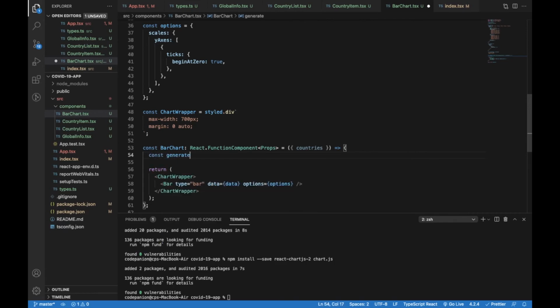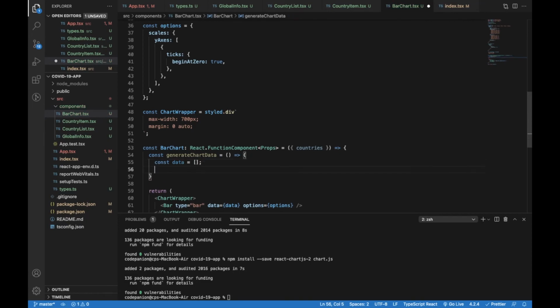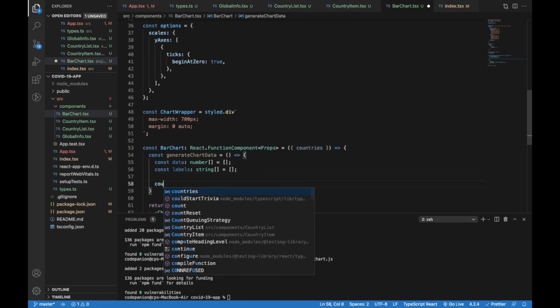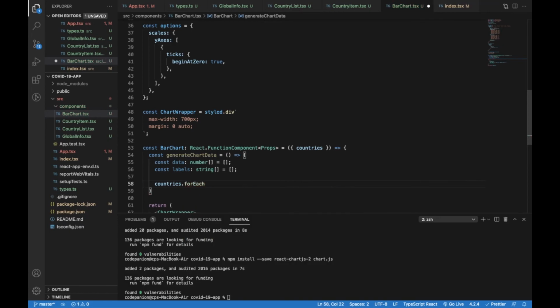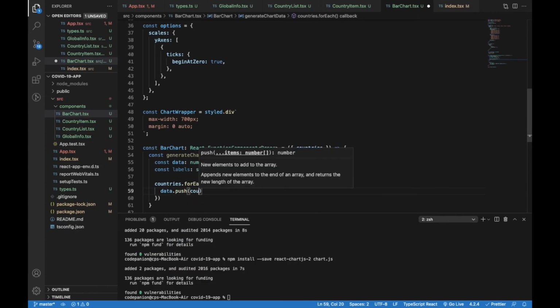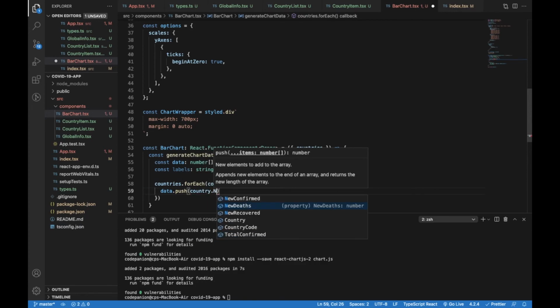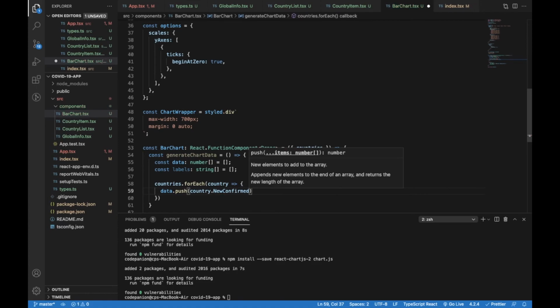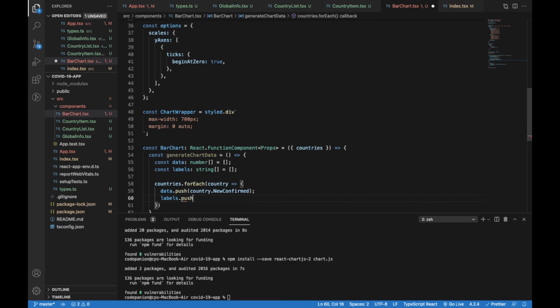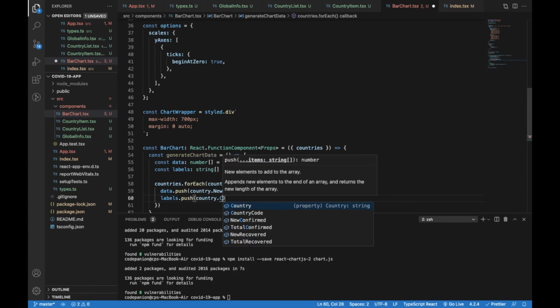So let's create that function. I will name it generateChartData. And first I will create a variable data that will be just an empty array, and labels that will also be an empty array. Labels will be an array of type string, and data will be an array of type number. So now I can iterate through countries, and for each country I will just populate data with the newConfirmed property from the country item. And for the labels variable, I will just use the country property from the country item, which is a country name.